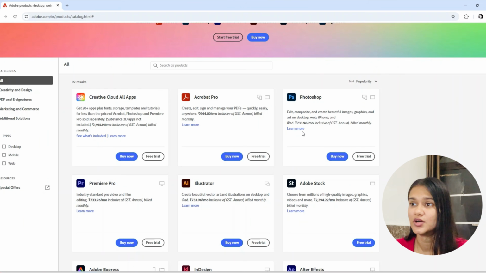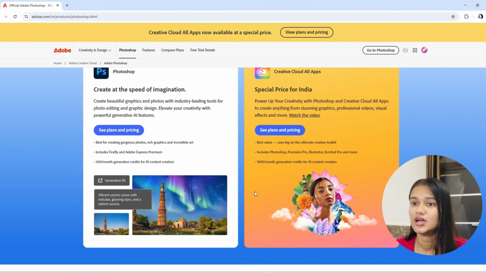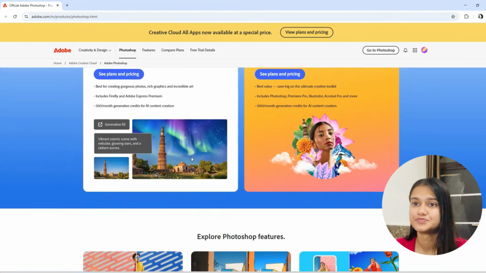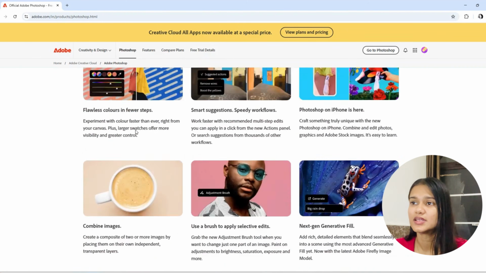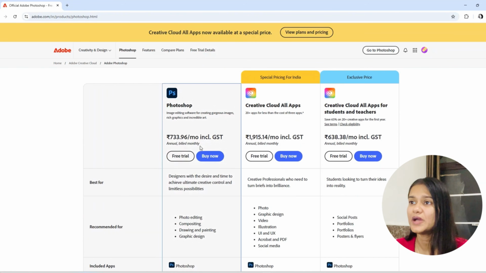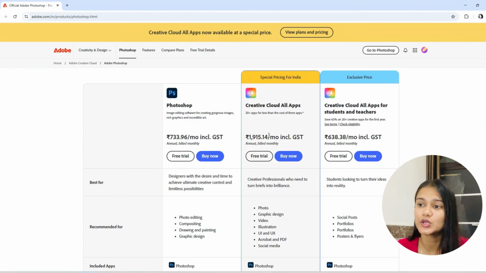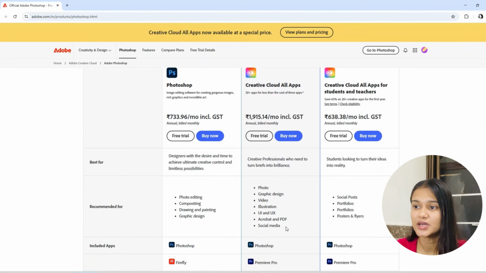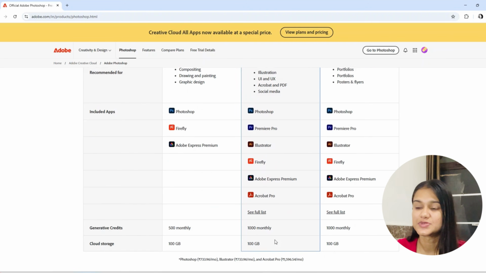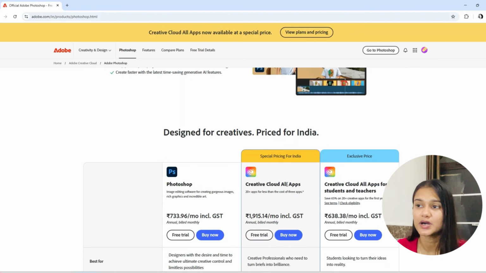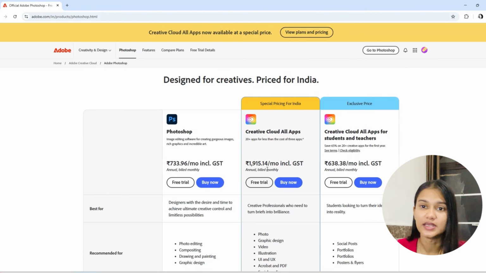We can just click on see all the plans. See, here are all the plans. We can see 733 per month for Photoshop. And if we want to purchase the whole Creative Cloud subscription, Creative Cloud includes every software like Illustrator, Photoshop, Premiere, Firefly and everything, we can use in this subscription. Means 1915 rupees per month with annual billing. We can purchase every software in this amount.